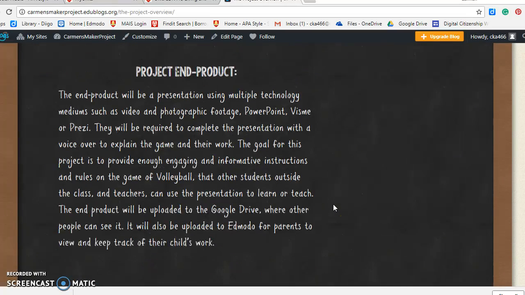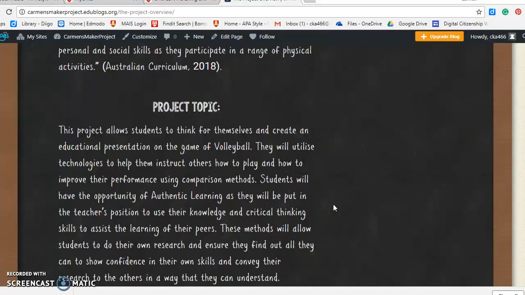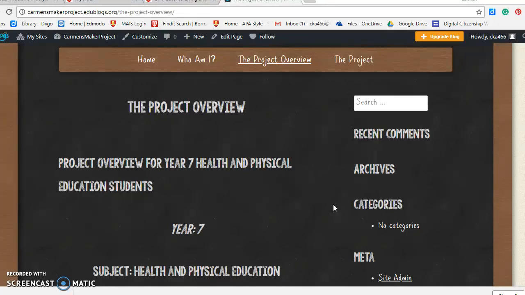Welcome to my Make a Movement project, where I utilise technology to build upon skills and enhance the ideologies of authentic learning. I've created this site, as you can see, to enable teachers and students to use this assignment that will incorporate the Australian curriculum of English and ICT subjects in a physical education setting.